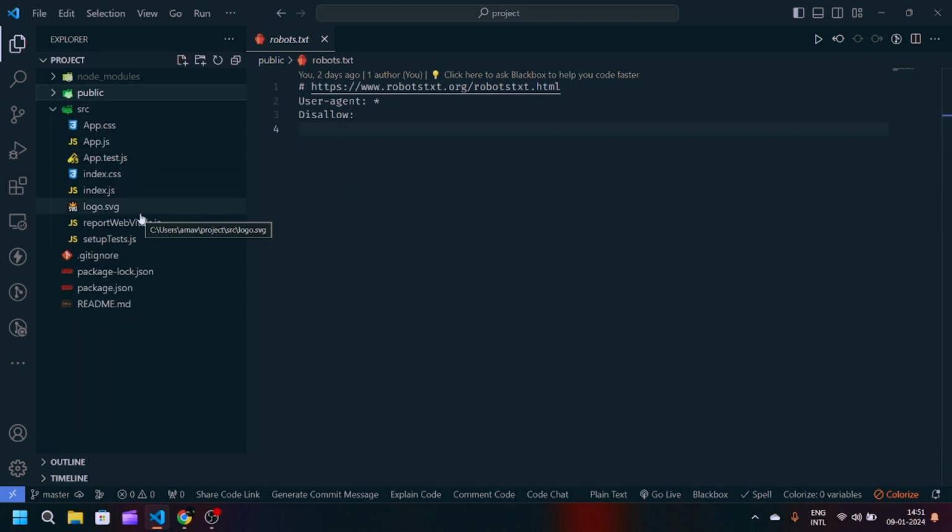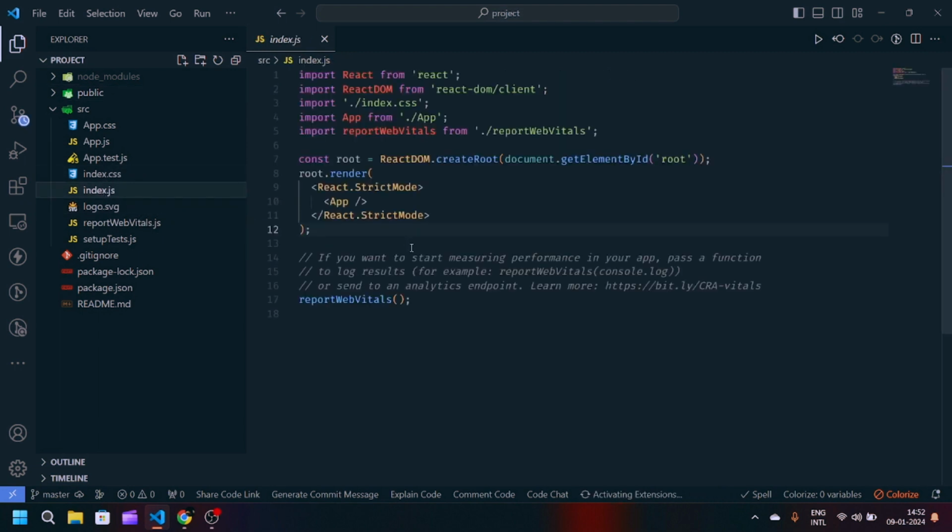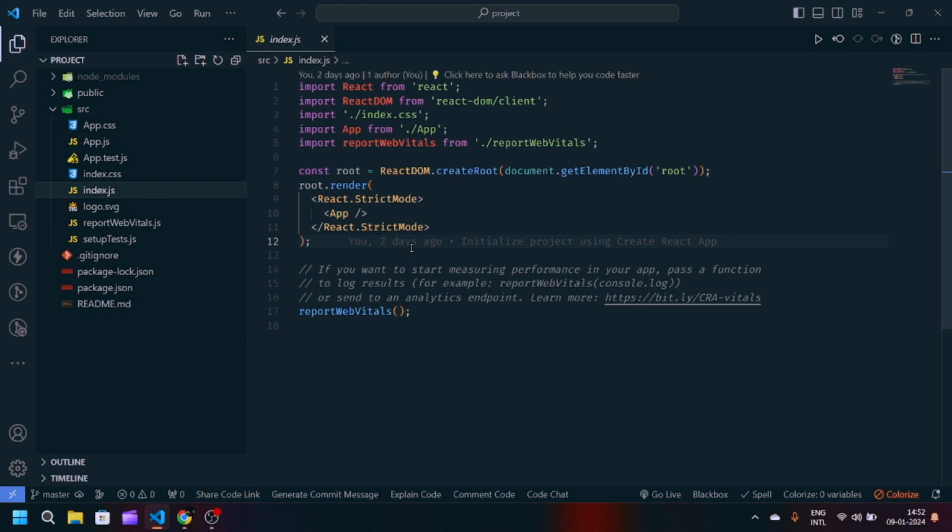This is where you will spend most of your time writing code for your React application, and this folder contains the source code of your application. You can see here we have this index.js. This is the main JavaScript file that serves as the entry point for your React application. It typically renders a root component. As you can see, ReactDOM.createRoot, document.getElementById root. So as I told you, it typically renders a root component into the root div in the index.html file.